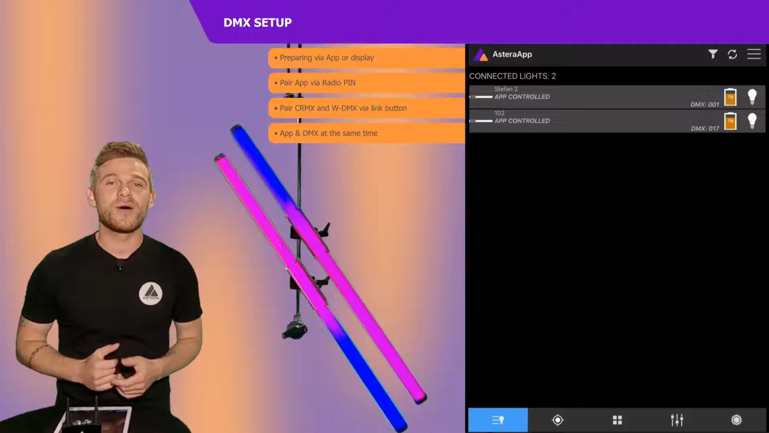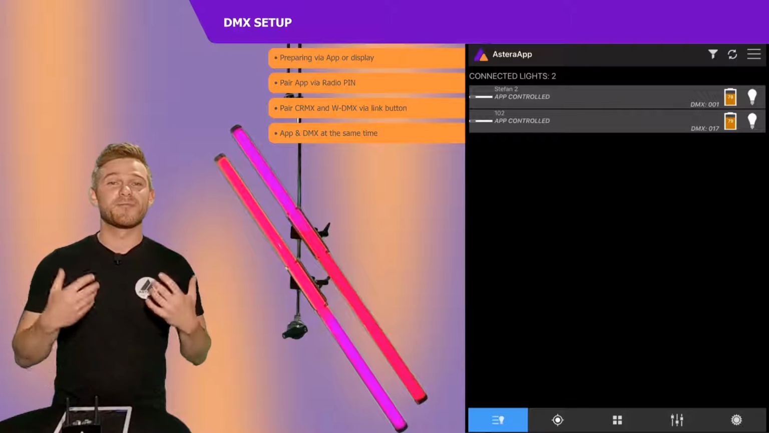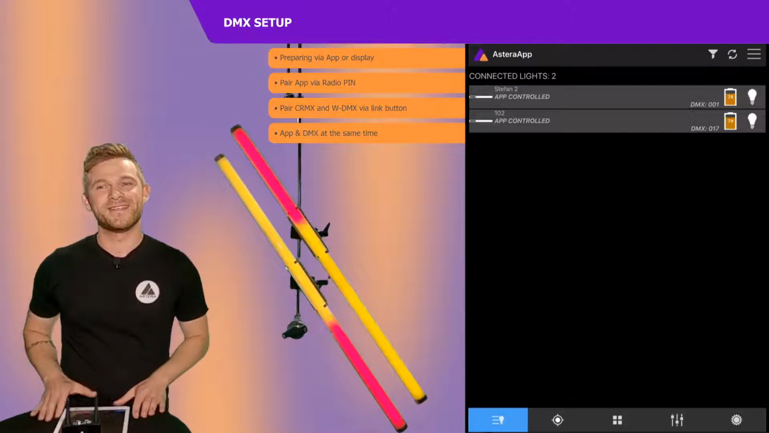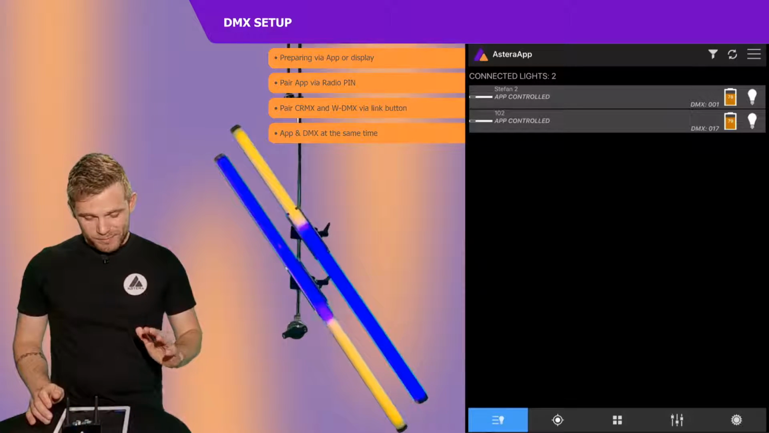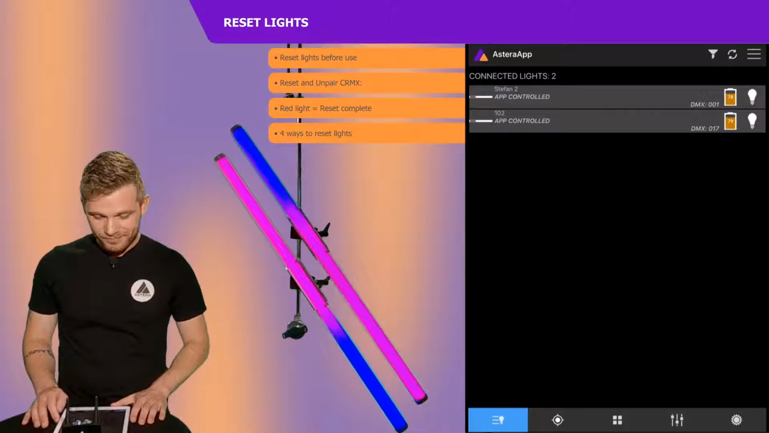So guys, in case you are a little bit into DMX, maybe working a lot with it, just use whatever is more easy for you. There are always a lot of ways to do it here in the Astera app. Perfect. This was about DMX setup, so let's just move on right here.